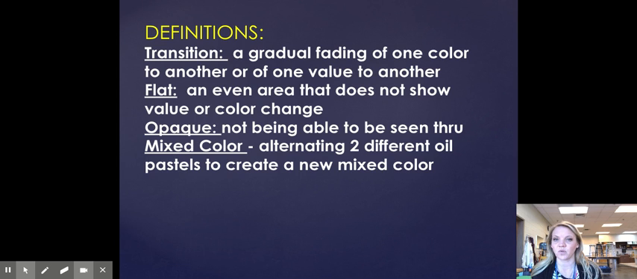So the first definition that we're going to be using is transition. It is a gradual fading of one color to another or from one value to another. So a transition can be from red to orange, but it could be from red to white or red to black. Black, white, and gray are all values, and red is a color. So if it fades to white, then it is fading to another value. If it fades to orange, it is fading to another color.